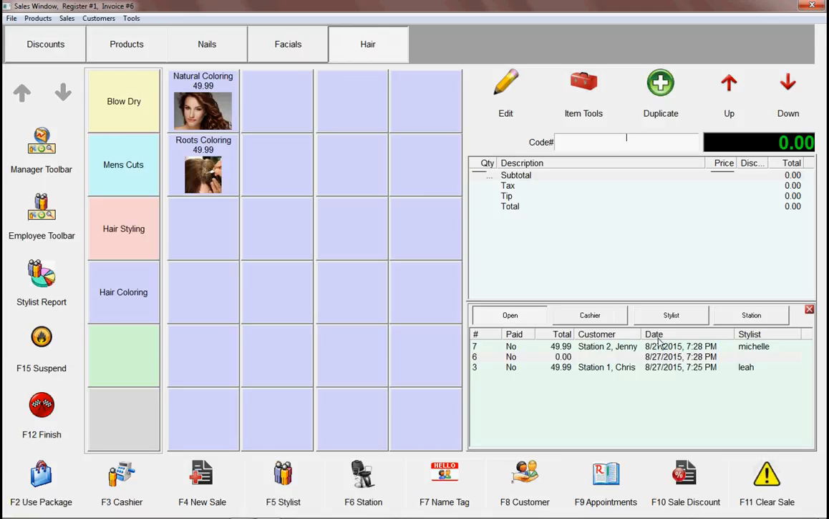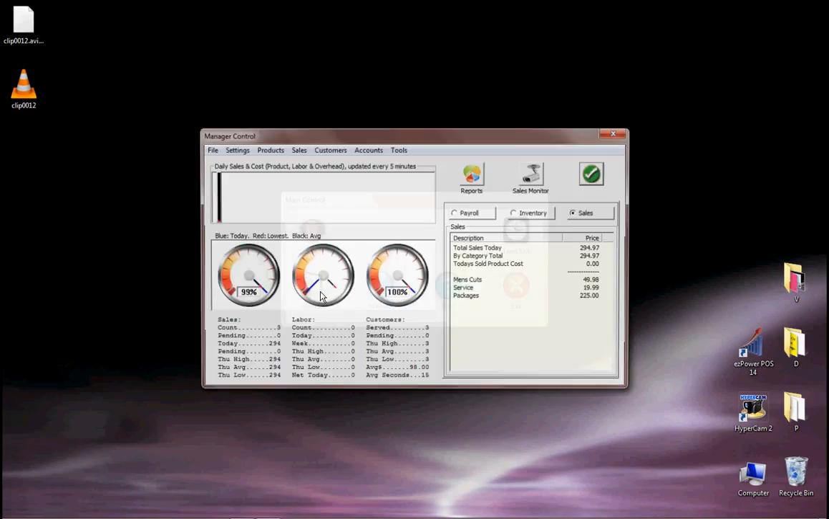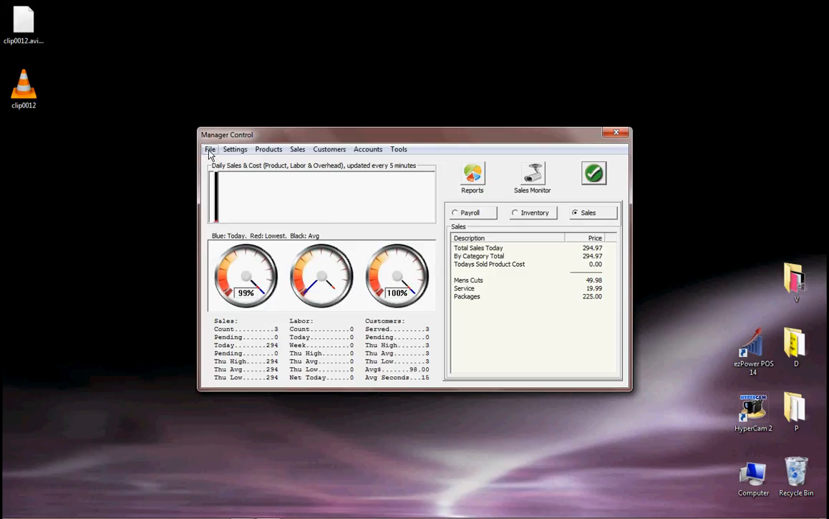And then, of course, down here we have our open transactions. This can also be filtered. If you click on this, it shows you all your transactions for the day. But typically we're going to leave that just to show you the open ones right now. Alright, let's exit out of this and go over some other things here. So let's go ahead and go into the back office area here.